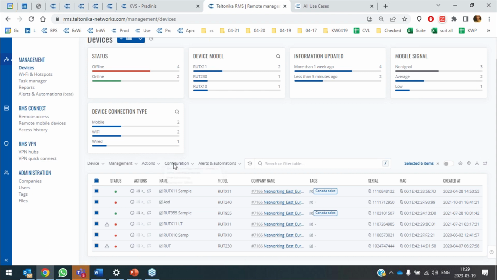So if you ordered 100 RUTX11s and you want the same configuration, you update them to make sure it's the same firmware and you run the same configuration, and you will do it in a few minutes. So it saves you a lot of time. You don't need to go one by one.